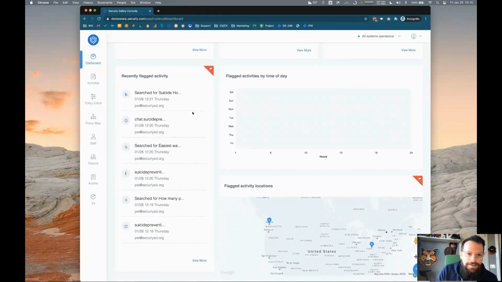Recently flagged activity. This is going to show you in real time flagged alerts as they come through.